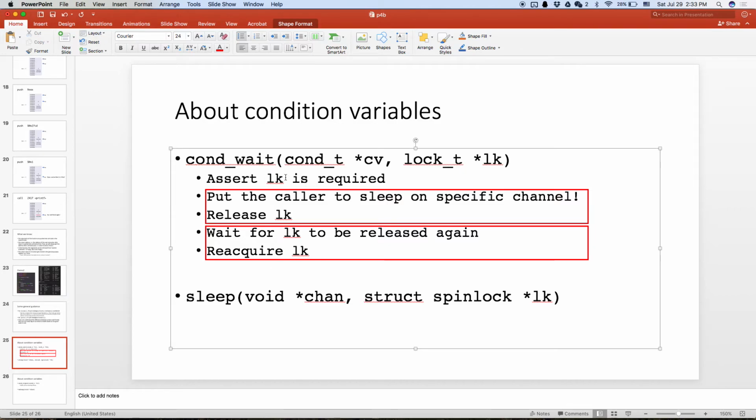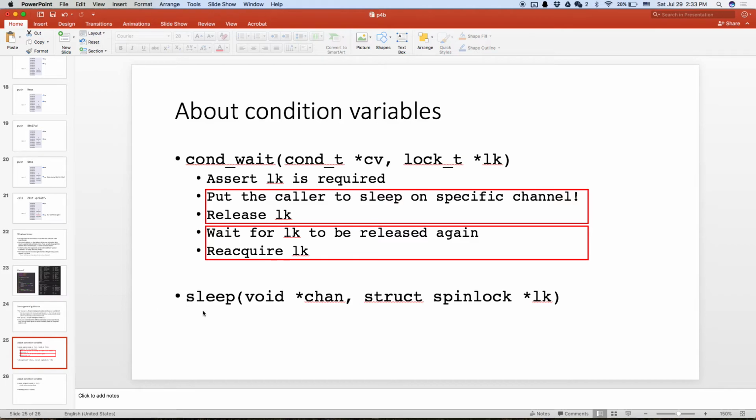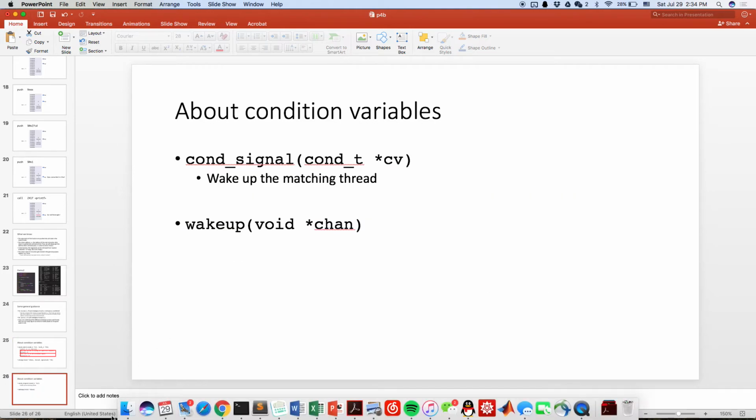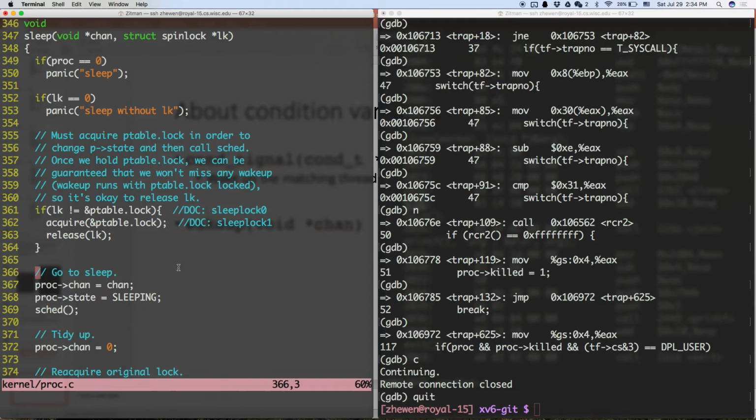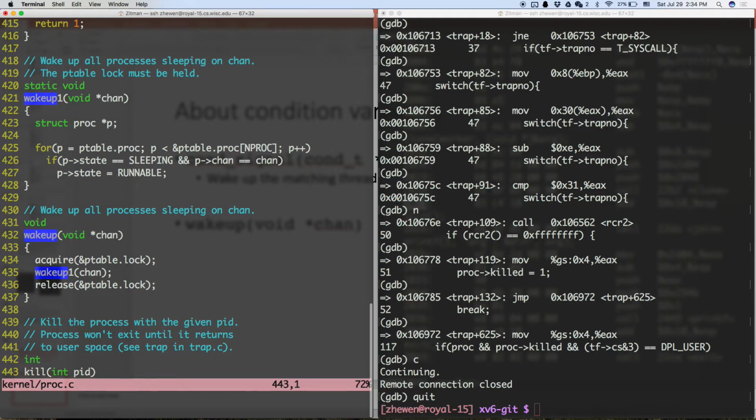So if you just look at what sleep does, I think you can have a very good idea of how to implement this. And for cond signal, I think it's much easier because you can also look at wake up, which wakes up from sleep, right? And cond signal pairs with cond wait. So they're just in pairs. And when you look at wake up, it's very simple. I think just one line.